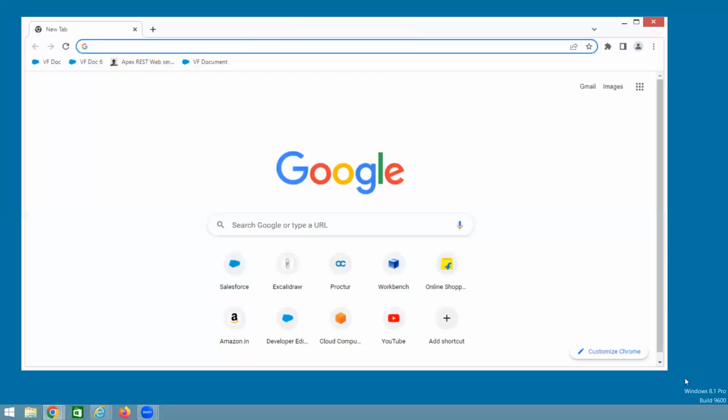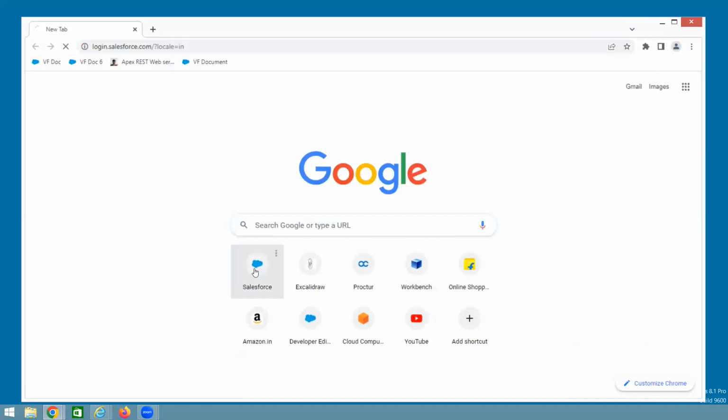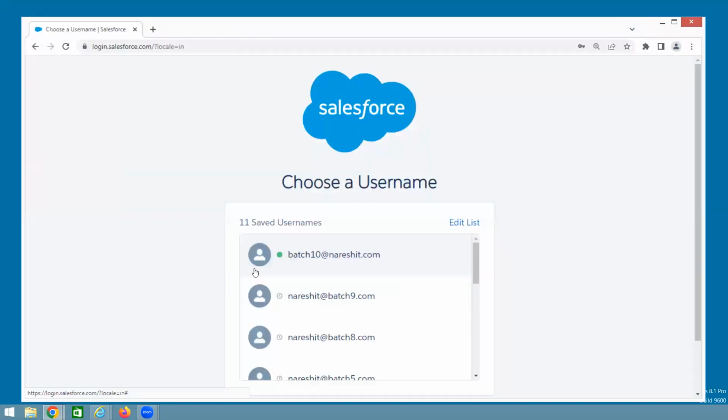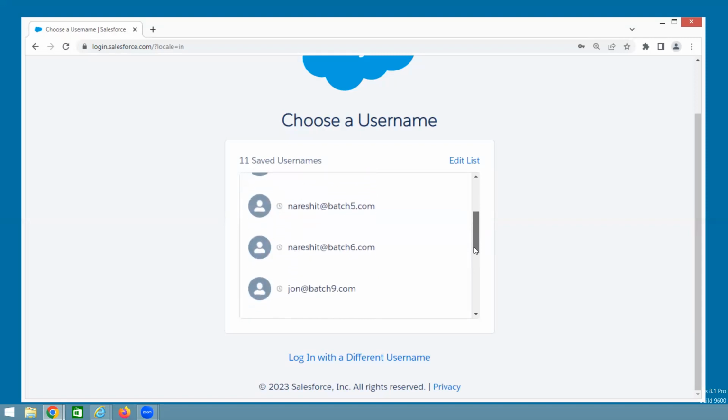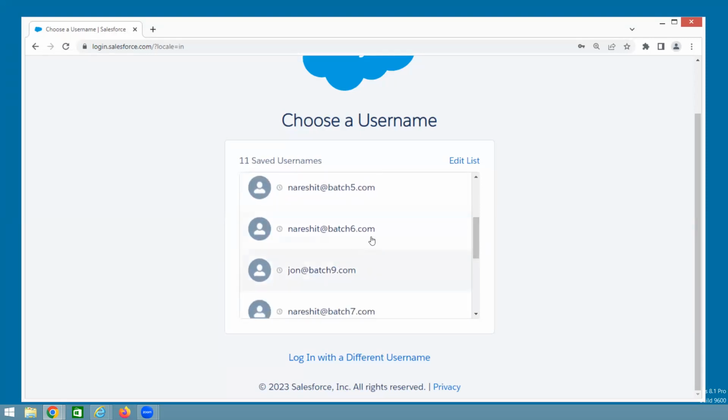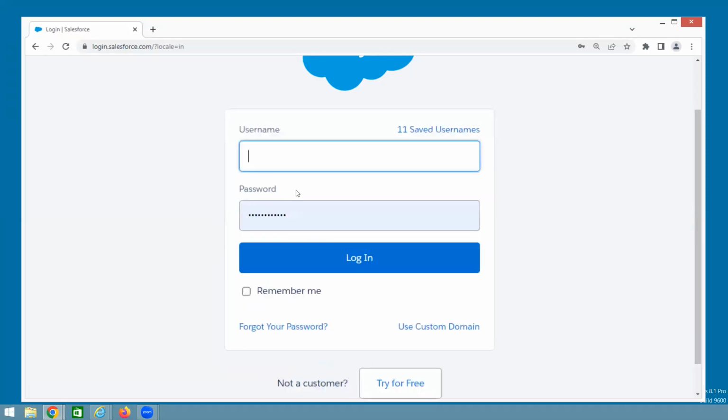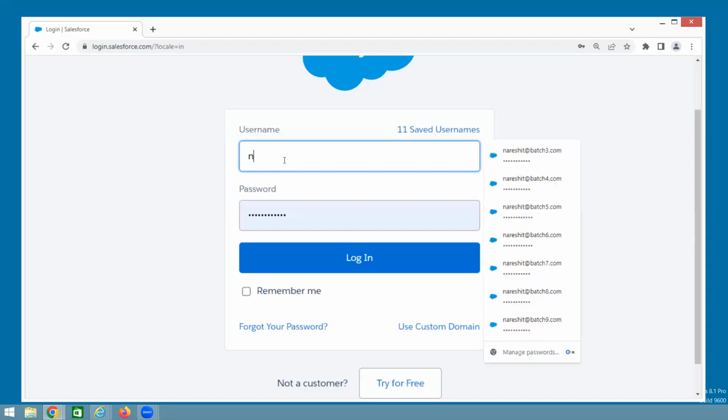Guys, are you able to see my screen? Online people? Online people are able to see my screen. Okay, thank you. Naresh. That's Devana.